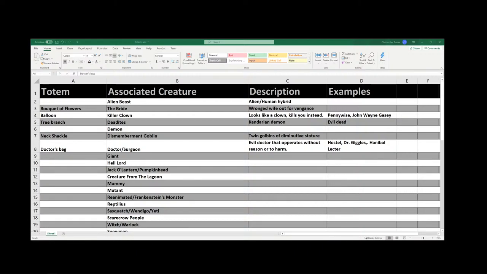As their name explicitly states, they operate primarily by tearing their victims apart, limb from limb. They're often recognized by their trademark maniacal laughter, which can be heard all throughout their appearances. So that's creepy AF. But good. Neck shackle, dismembered goblin. Twin goblins of diminutive stature. And they are found in Cabin in the Woods.